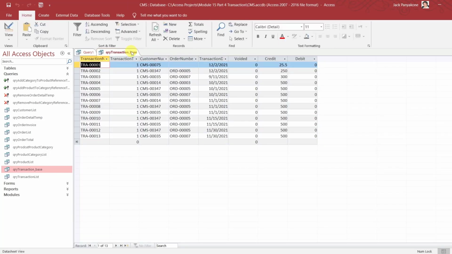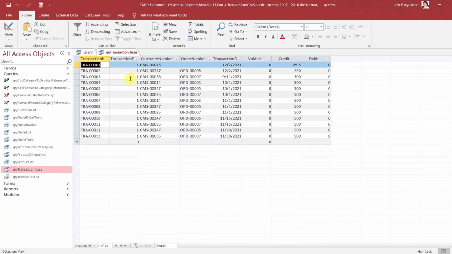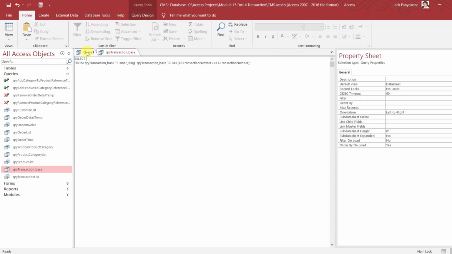So we'll see what we have here. We have customer number here, and we're interested in customer number. We're not interested in this guy because we already have credit and debit. We are also interested in this guy right here. We're not interested in this voided one. Because it's a running total, we're interested in that guy and these last two columns right here. So that's what we'll do.